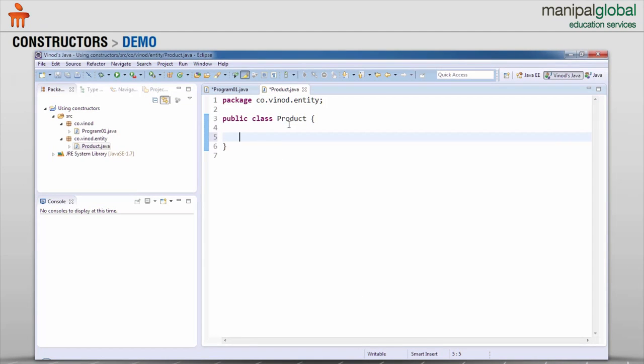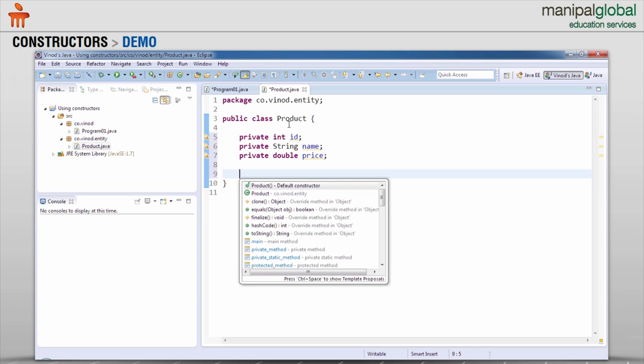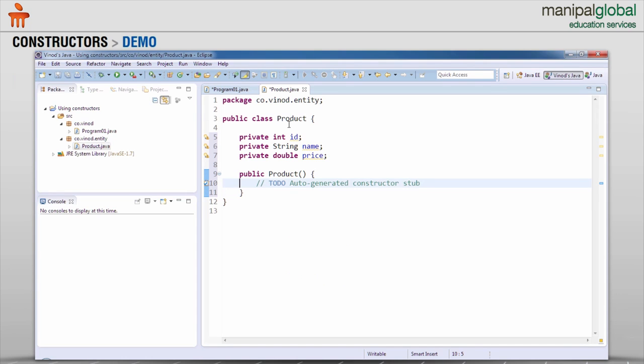The product will have some variables like ID, and then name and price. We can add a constructor which is a no argument constructor, also called the default constructor, by pressing Ctrl Space and then pressing Enter, which chooses the first option, and then deleting the TODO.